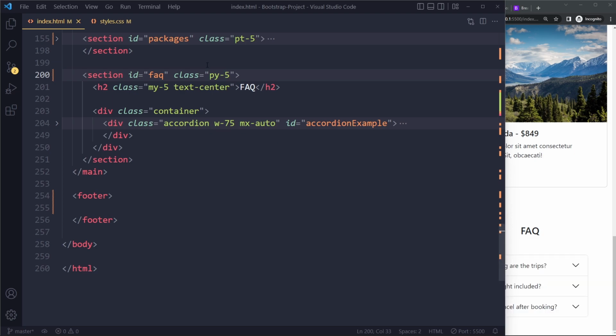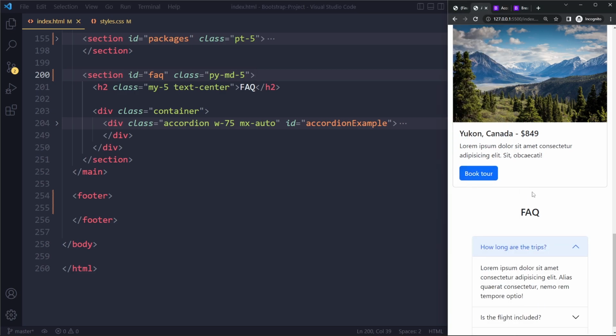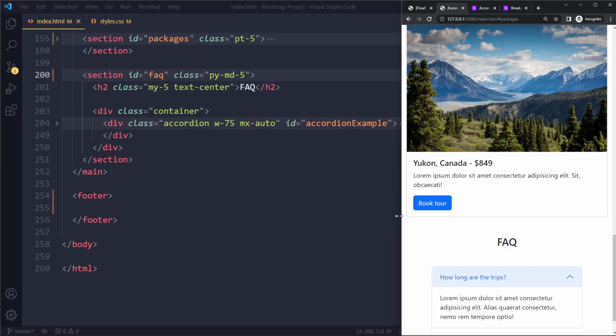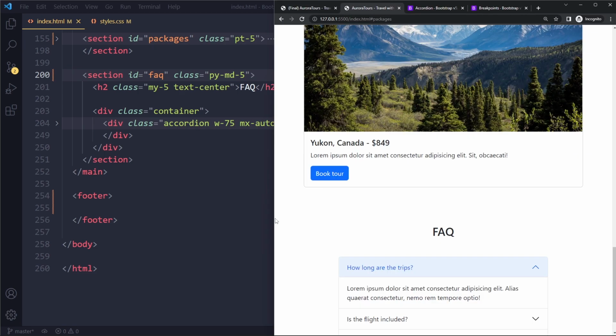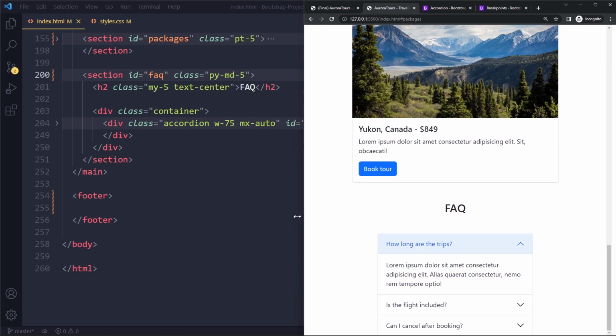Oh, let me close this. So here we have the following, right? So we can say add padding on the top and bottom, but only when it has reached the medium breakpoint and bigger. So now you can see on smaller devices, it's a little bit more suitable, I think. It looks a little bit better. And then on wider viewport, yeah, so here on wider viewport, we get more padding, right?